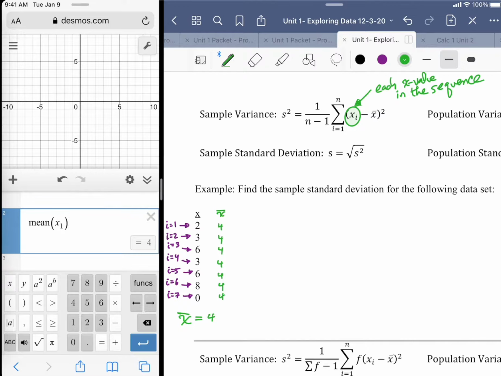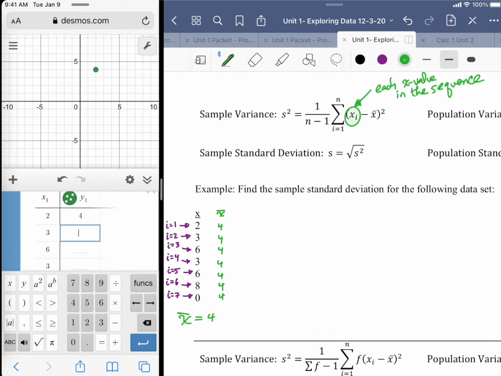I'll go back to my table and type in the number 4. Procedurally, this could be a pain. If you had 150 values, even typing them in would be annoying, but then to type in the number 4 150 times and then do what we're about to do 150 times would be a nightmare. So we want to learn a tabular approach.